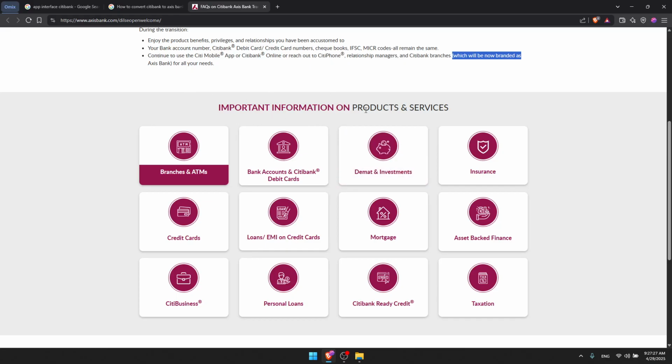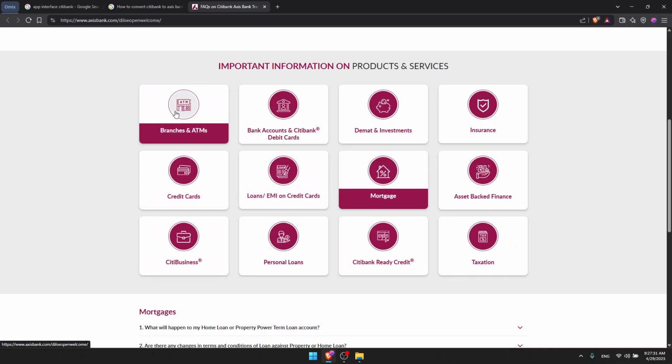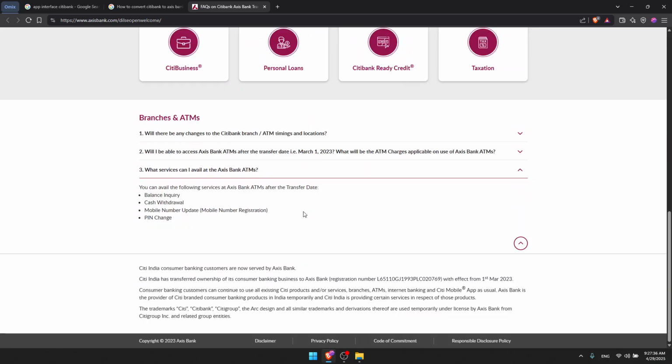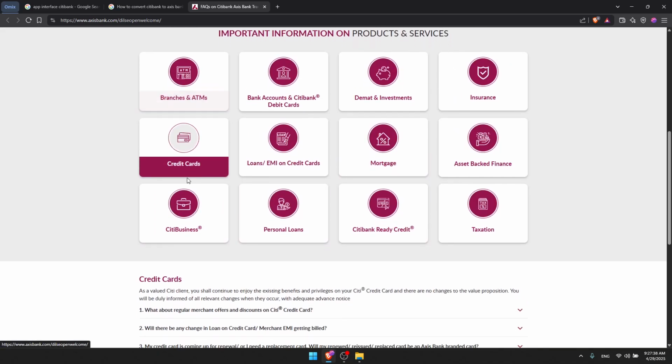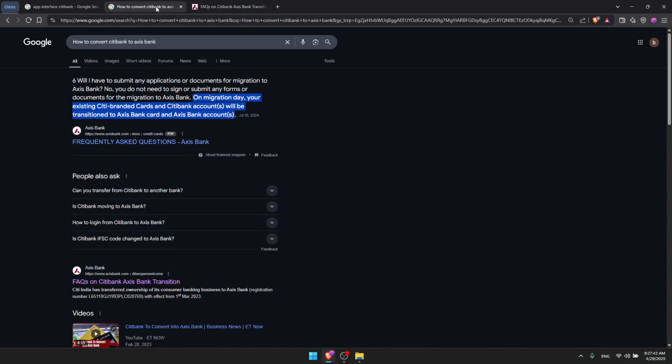Important information about products and services. As you can see, if you have questions about specific things like branches and ATMs, you can see here some frequently asked questions. Of course, it depends on whatever you want to ask. So, as an example, maybe you have questions about credit cards. You have here some frequently asked questions. You can simply type the ID of this video and click on the first link or second link, as an example here, to read all the frequently asked questions about this transfer.